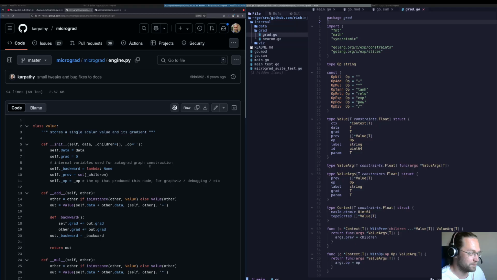Okay, so in Python, we've got a class, the value class. In Go, we don't have classes. In Go, we just have structs, which fulfill sort of the same niche as classes do, but we can't do things like inheritance with structs in Go. But we can define methods on structs. So I've got the with previous method on the context struct, which is just here.